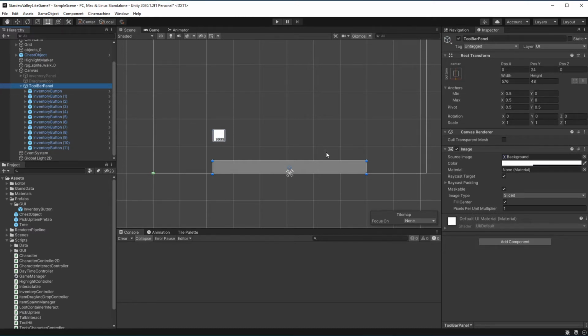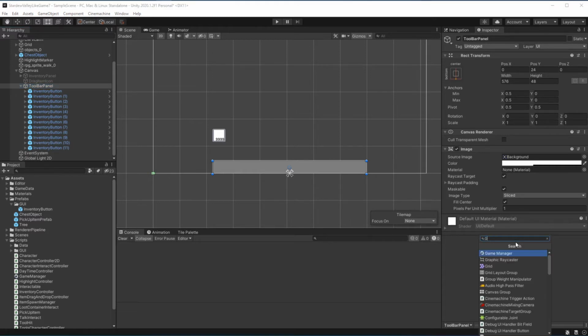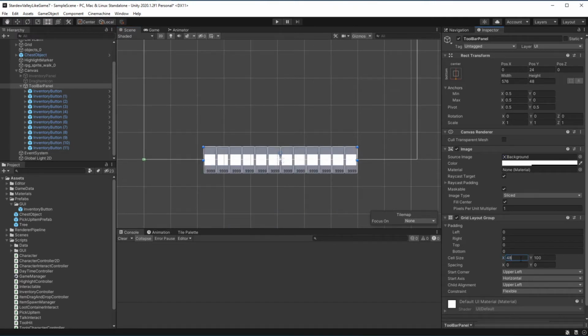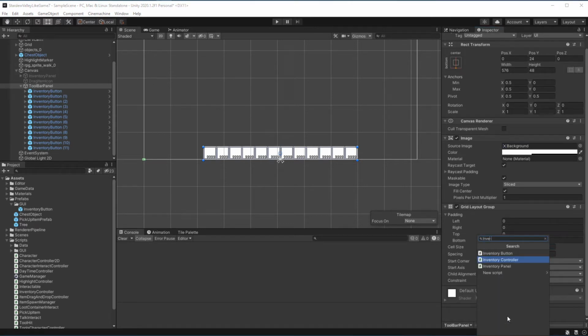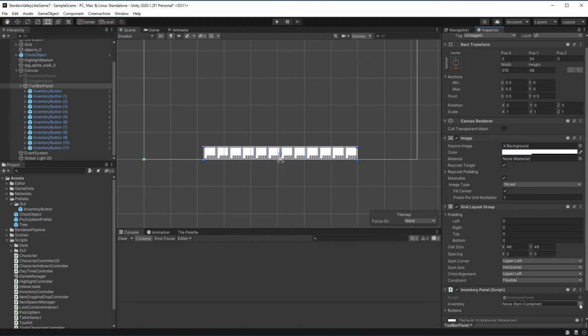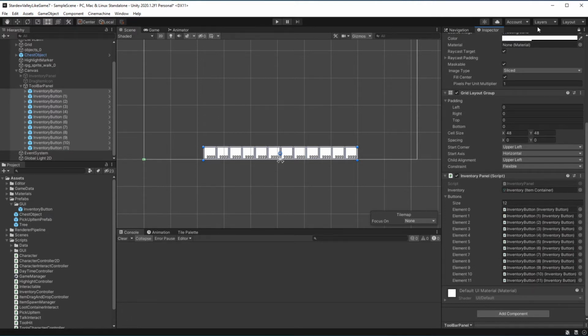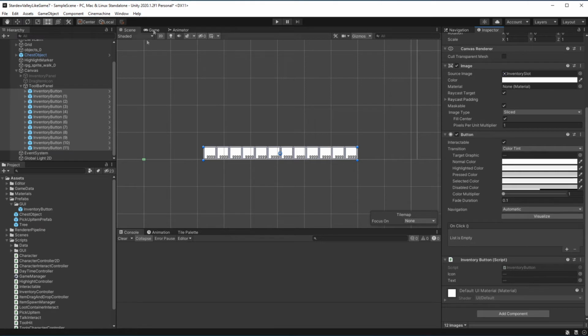Good. Then, similar to the inventory panel, attach the grid layout to the panel and set it up to have 48 by 48 grid cells. Then attach inventory panel script to the panel. Fill in the required fields in the inspector. And let's launch the game.